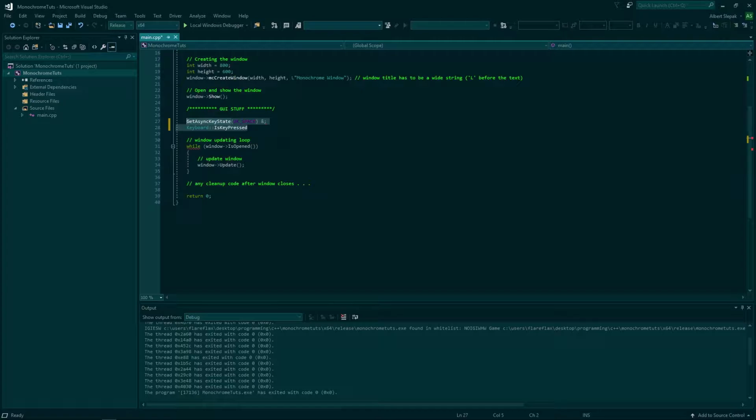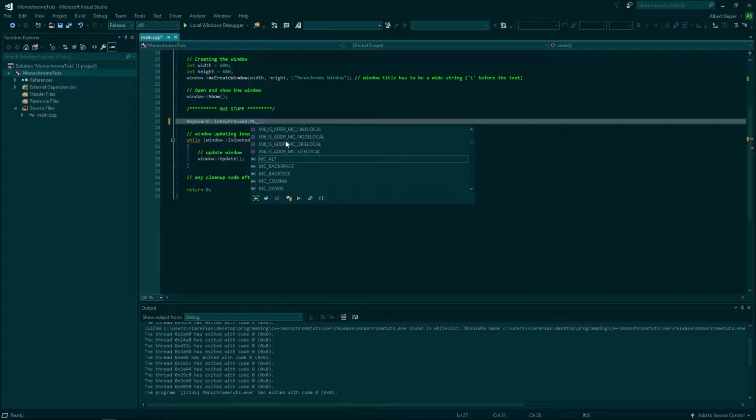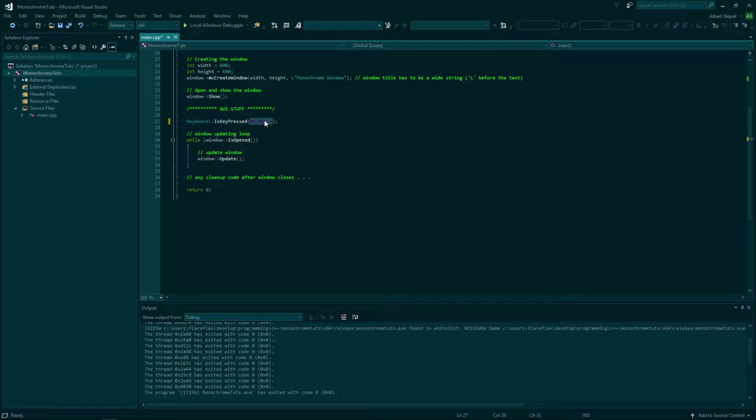So for plugging in keys, you would do keyboard, for example, is key pressed, and then you would do MC Alt backspace, MC backtick, MC comma, MC down. There are a lot of different keys here. So for example, MC key A, that would get the state, and it returns a boolean. So if it's pressed, it's true. If it's not pressed, it's false, of course.